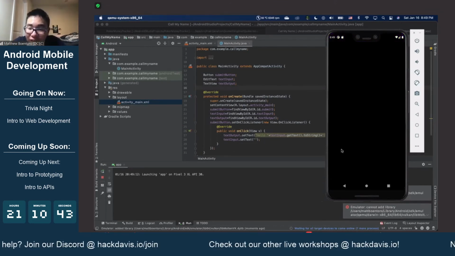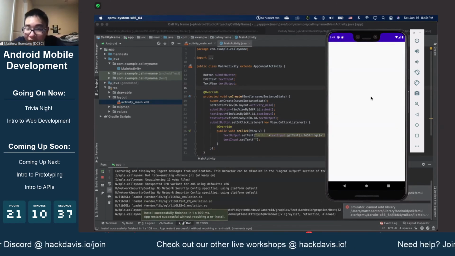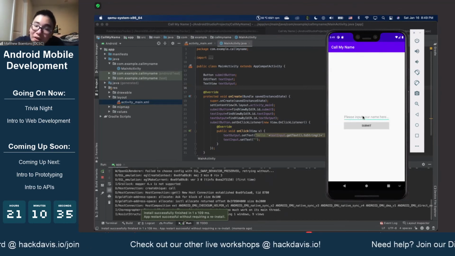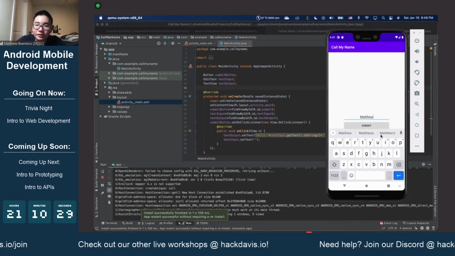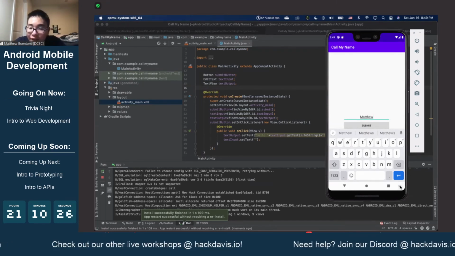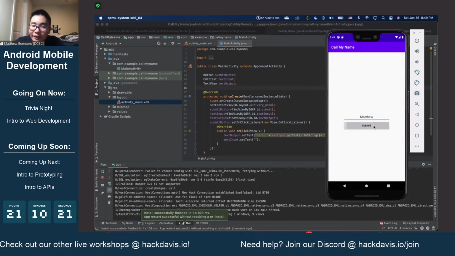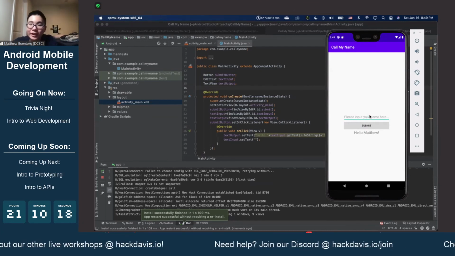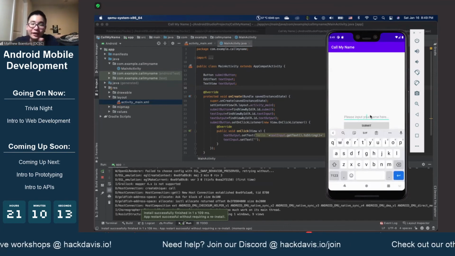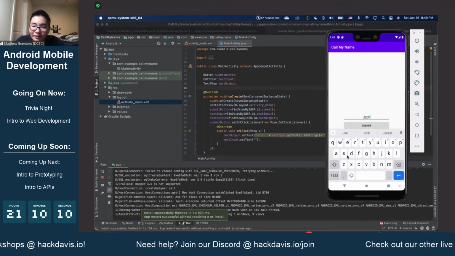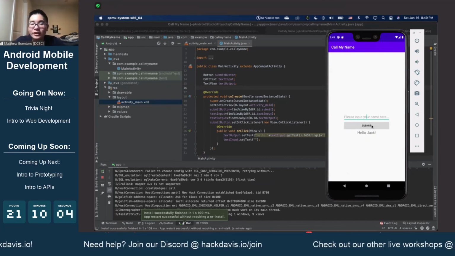For example, if we want the input to be Matthew, and then when I click submit, you see that the input text becomes empty, and the text hello Matthew is printed now. Let's try it with another name, for example, Jack. When you click submit, hello Jack is printed.